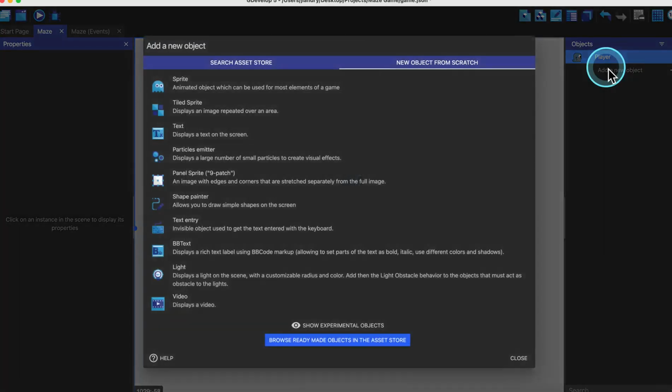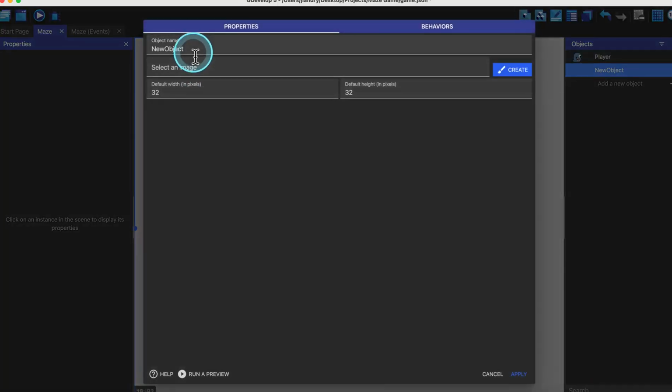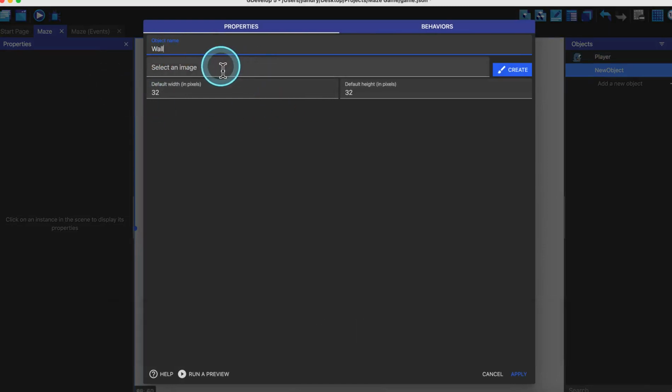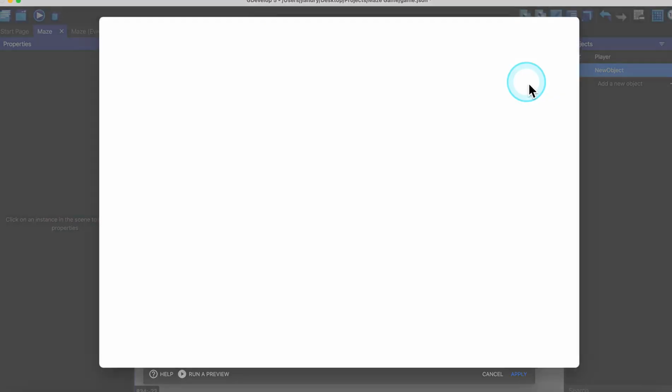So we're going to click over here on Add Object. This time we're going to do a tiled sprite. So we're going to go ahead and rename it to Wall. You could select an image that you've already made, or you could create one from scratch. Now notice that the default width and height is both 32 by 32 pixels. We'll change that a little bit later because I think we'll need to make it bigger, but for now we'll leave it like that. We'll click on Create and then click on Edit with Piskel.